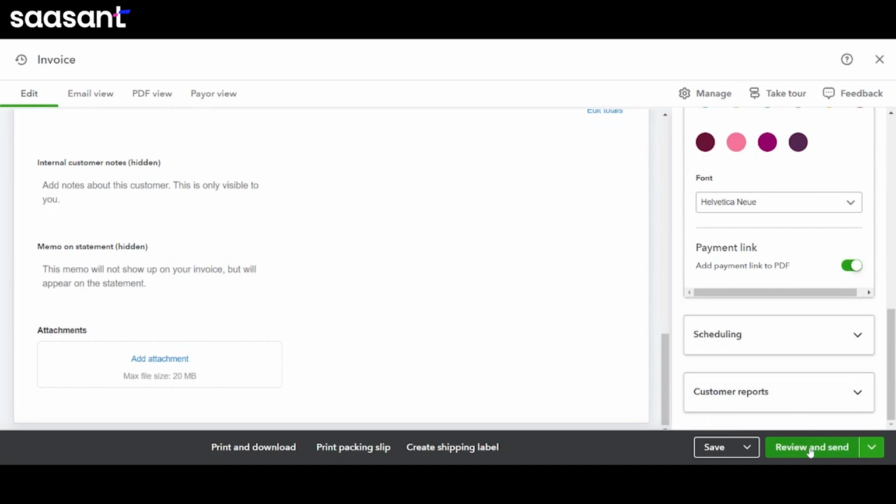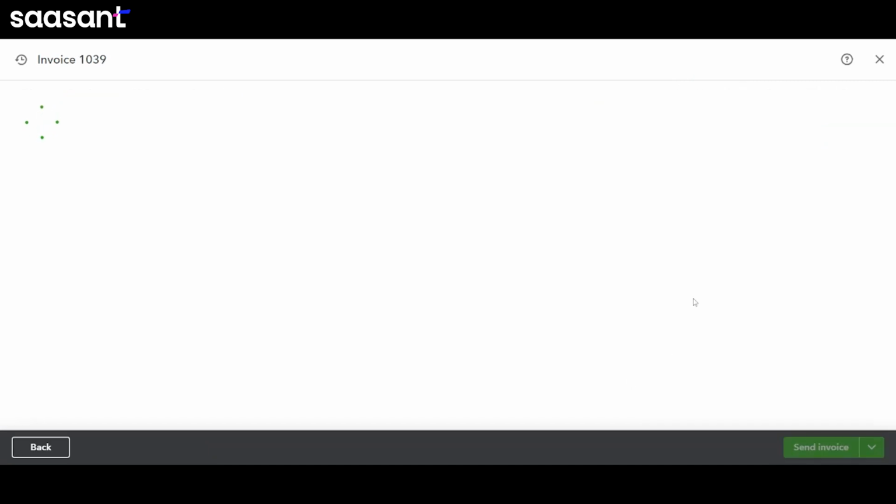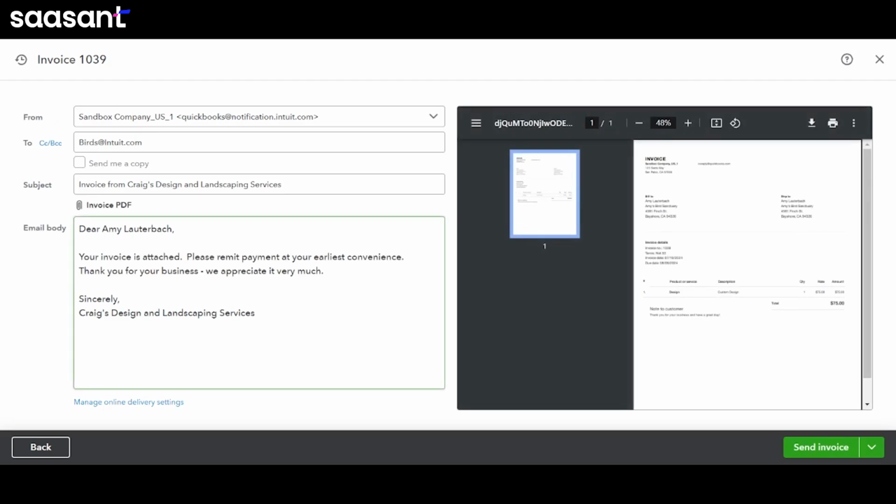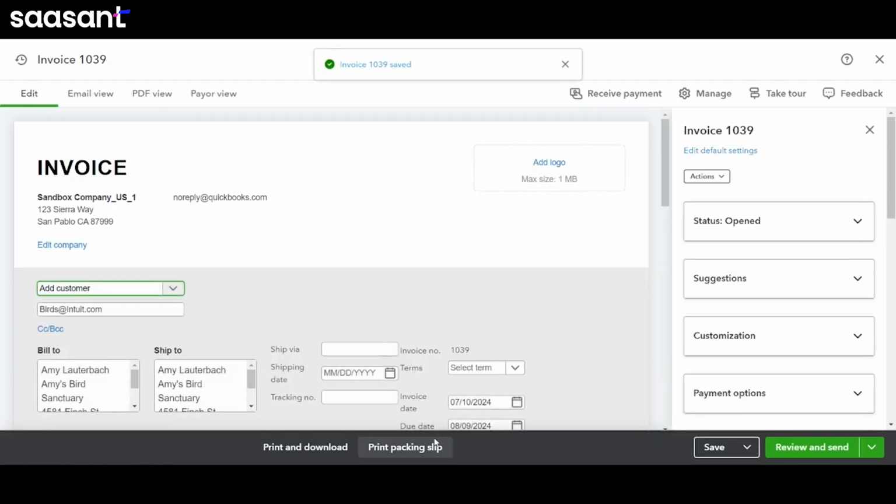To send the invoice, click Review and send to email it to your customer. Adjust the email content if needed. To print a paper invoice, select Print and Download.